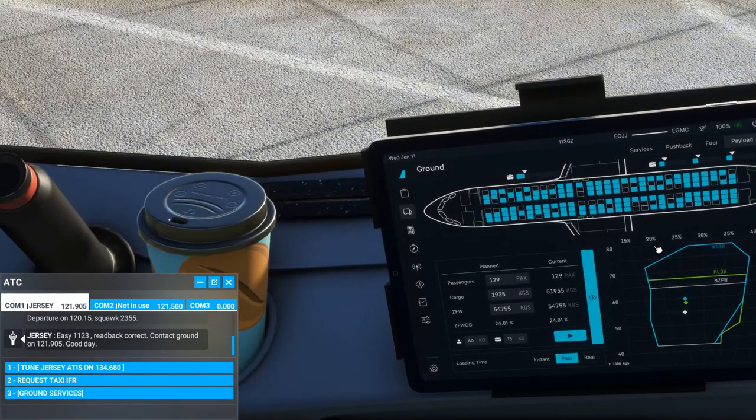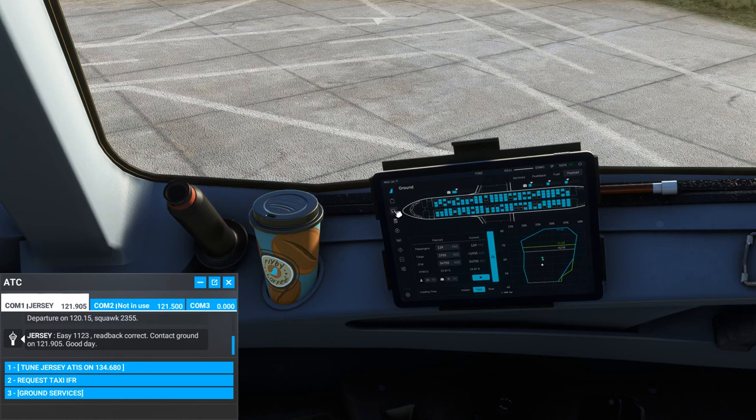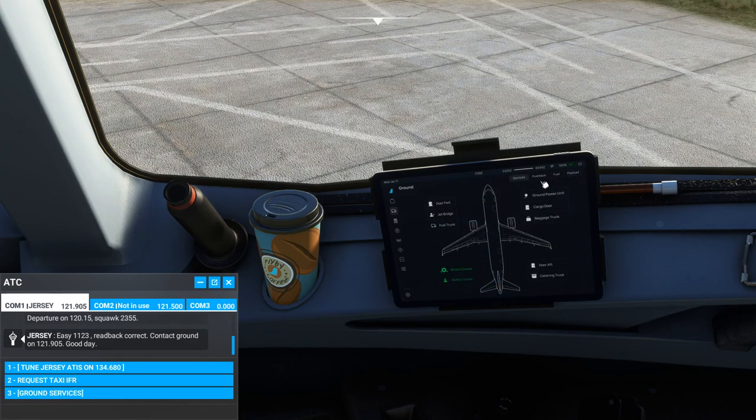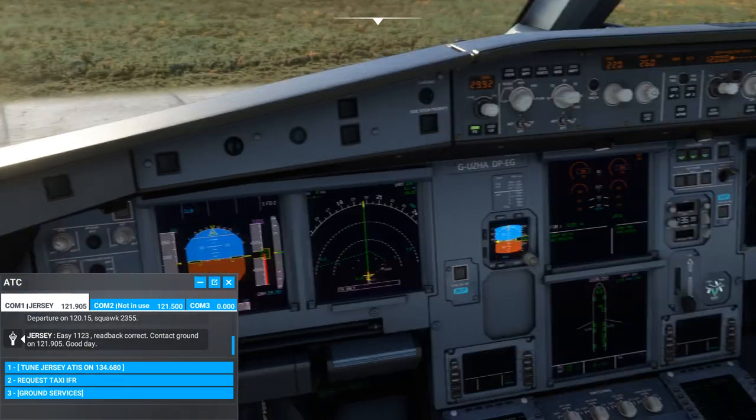Nobody's still moving about. Well, there we go. So, services pushback will be the next thing when we get permission to taxi.